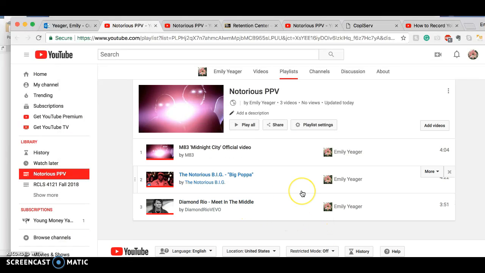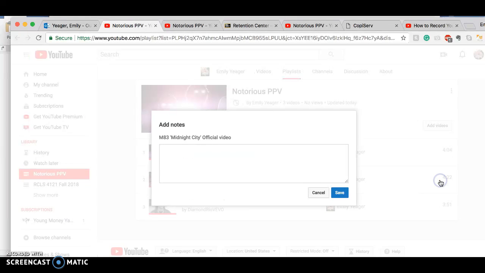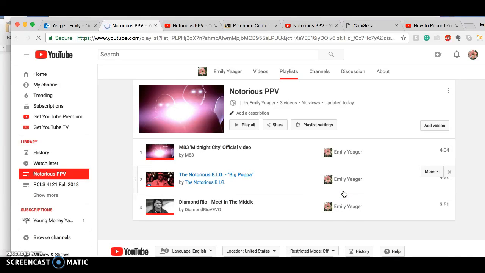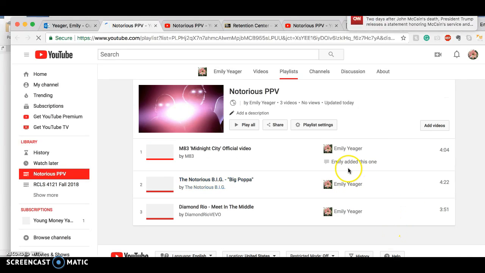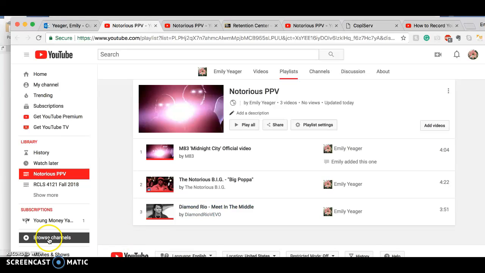And there it is. Now something really cool I didn't realize you could do before is you can look at your list of songs and you can hit more, and you can actually say add edit notes, and you could say Emily added this. So when your collaborators are looking at this list, we can see who added what, or whatever else you want to say about that.